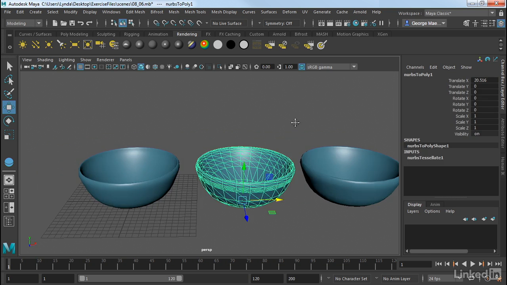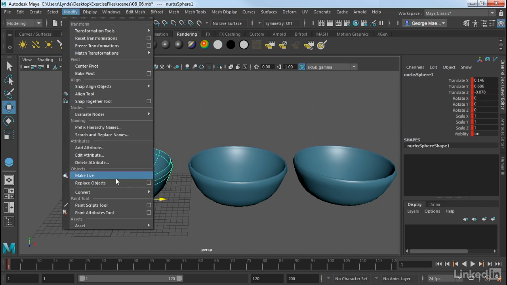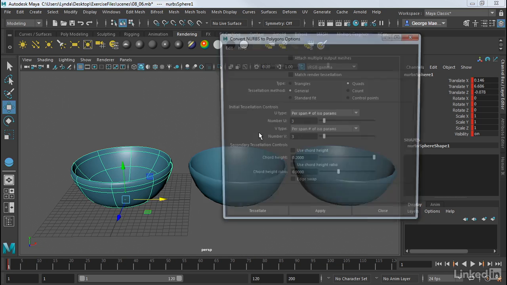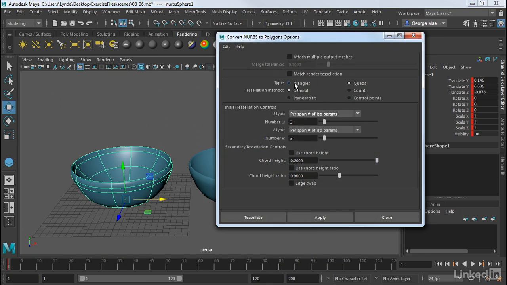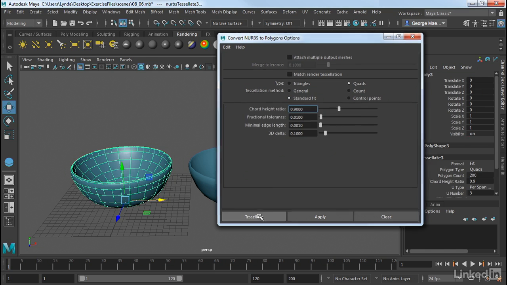Now, another way to convert NURBS to polygons is to take into account the curvature of the object. And when an object is more curved, you want to add a little bit more detail to account for those curves. Now, doing a general sort of conversion might not get you the optimum number of polygons, and this can be important for things such as gaming. So let's go into Modify, Convert, NURBS to polygons, and let's change that from general to standard fit. Now I'm going to leave this at the defaults, and let's go ahead and just do a tessellate.